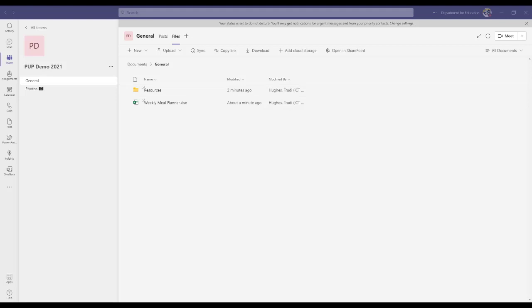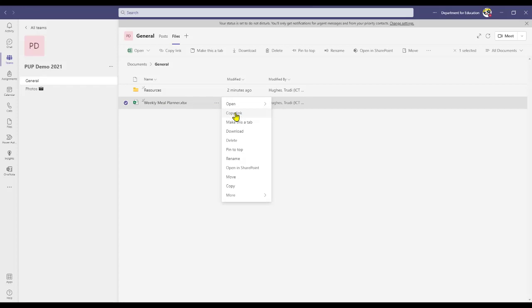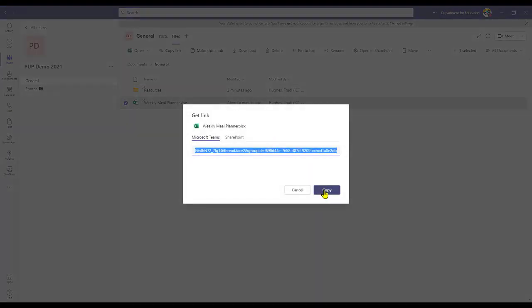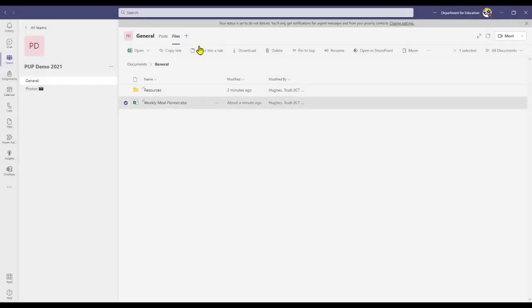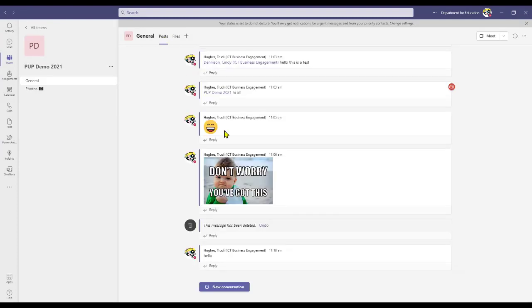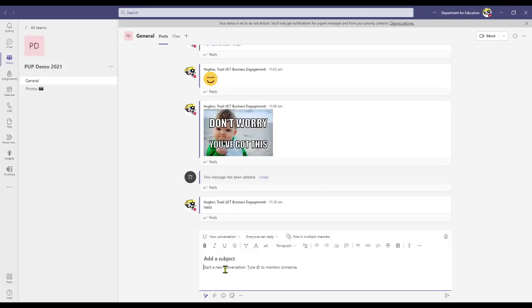The other great thing that I can do is I can actually copy this link to the document and post about it in our post section. So the three dots here, I can copy link, select copy. I can come back to our post section and I can start a new conversation. I'm just going to open up the formatting. Hi all, here is the updated weekly meal planner.